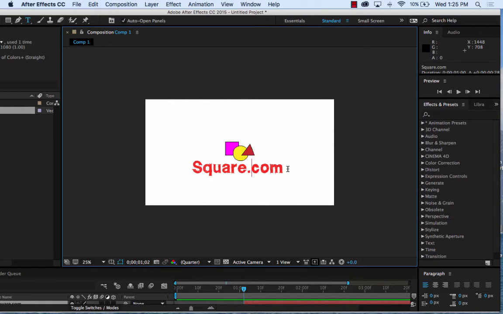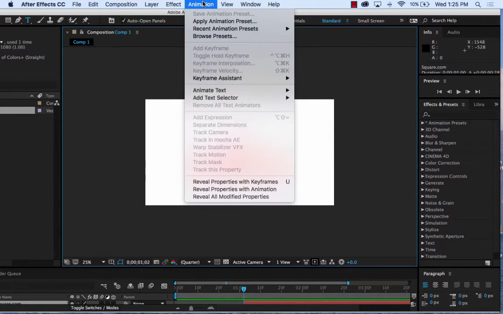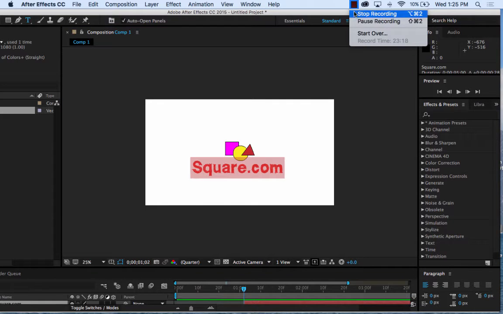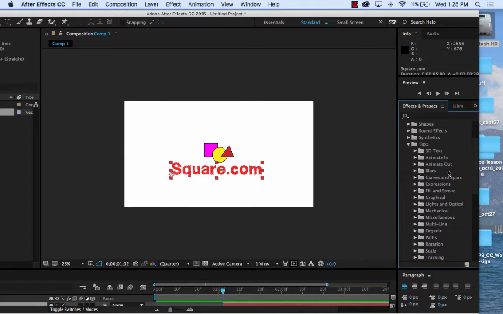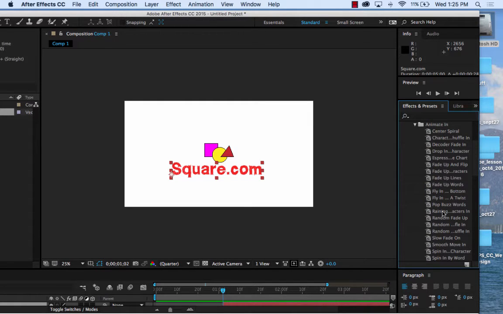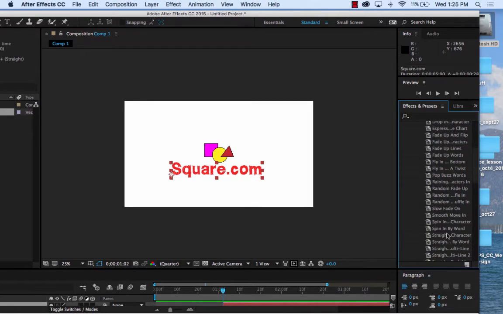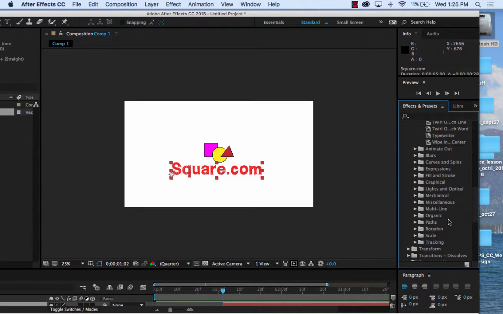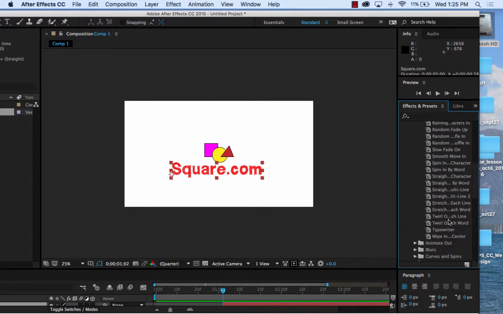Do I have to select it like this? No. Okay, just give me a sec. I've got to find that. Okay, so we want the text to do what? We want it to animate in. We want it to fade in, fade up, drop characters, decode, center, random in, random slow, spin in, spin move. There's a bunch of text animations already there. Spin in character. Let's try that.